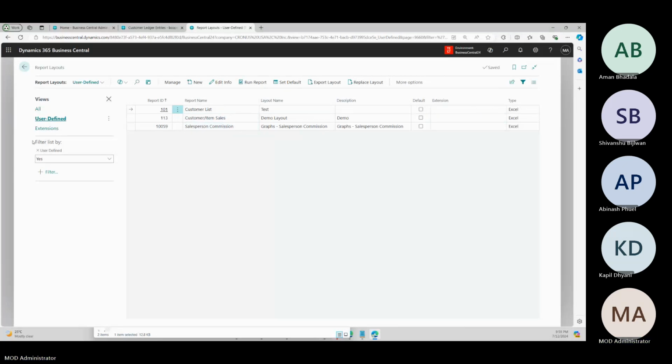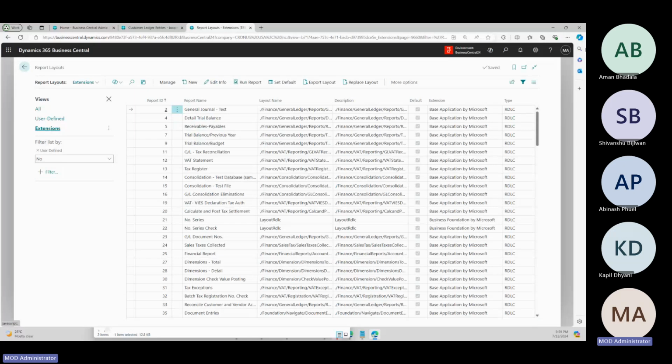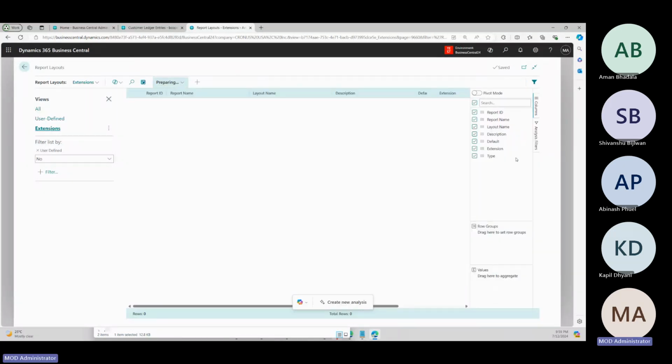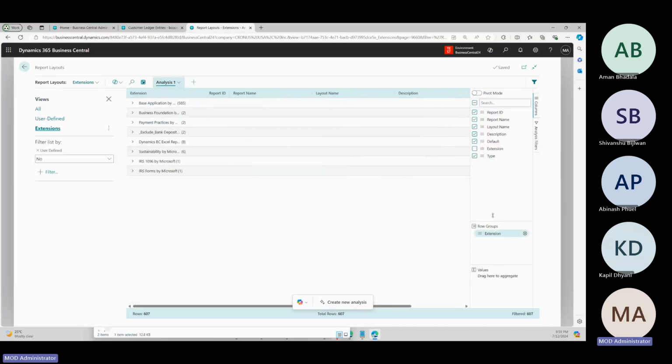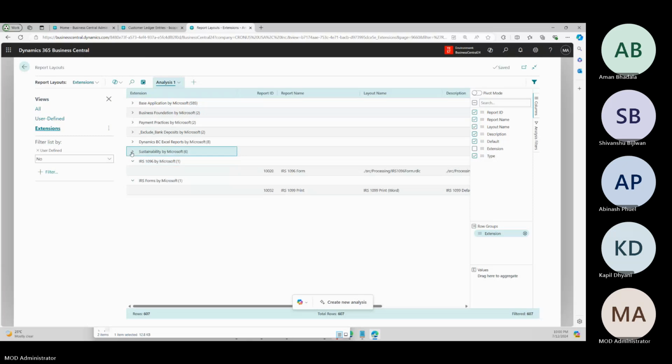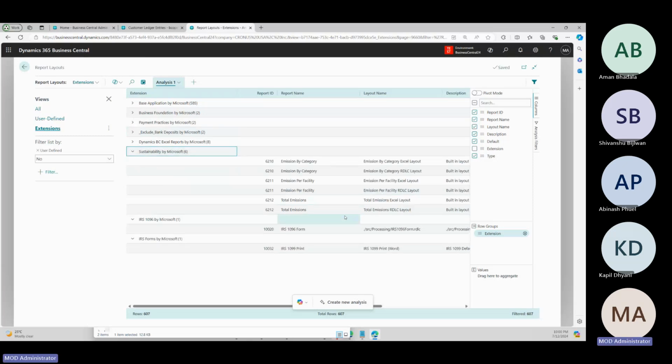They are Excel type. And you can also see which one is coming from which extension here. I can see extension names, and how many reports are coming from which extension. There are quite a few reports in the base application, which is 585, and in other applications or extensions which are generating reports. Sustainability has 6 reports, and this is the new feature that's part of the BC24 release.